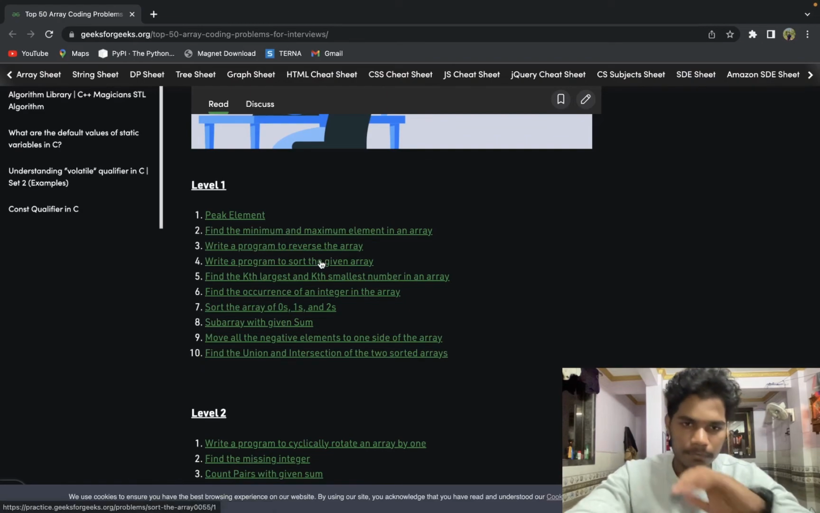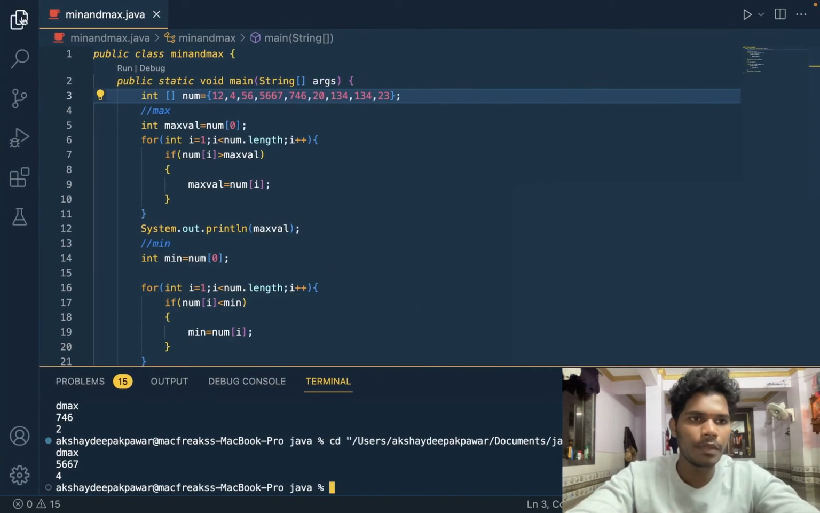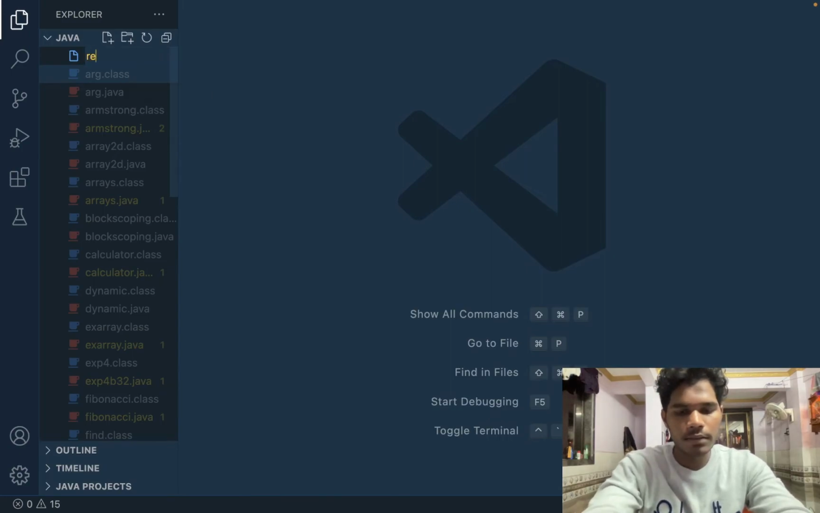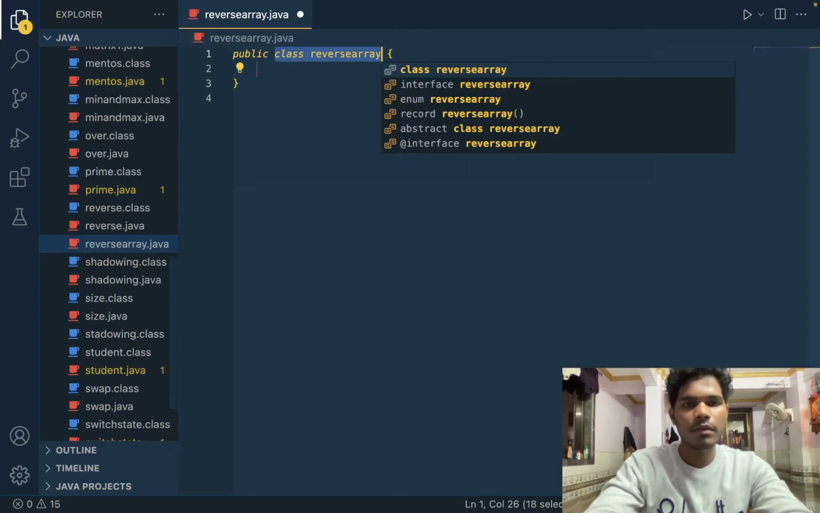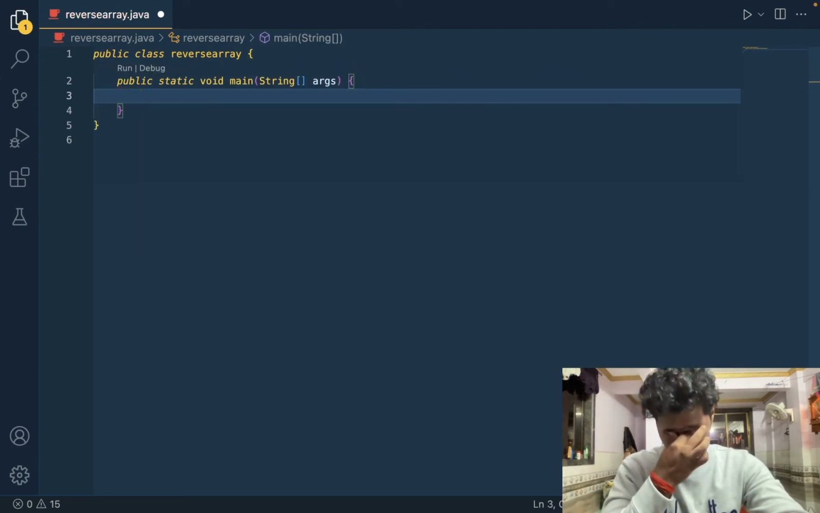Second question. Let's do the question of writing a program to reverse the array. Let's do reverse array, created as a main function.